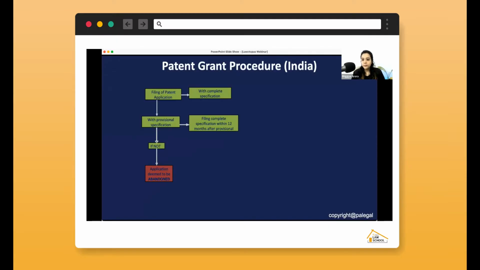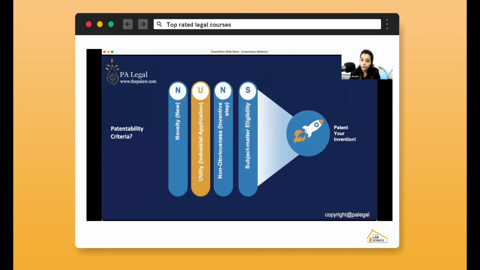So the process begins with filing or the examination. Before that, even before filing or drafting the application, we call it the pre-filing work. In that pre-filing work, we analyze whether we can get a patent or not. And that analysis is done based on the novelty test. That's why patentability criteria is important.